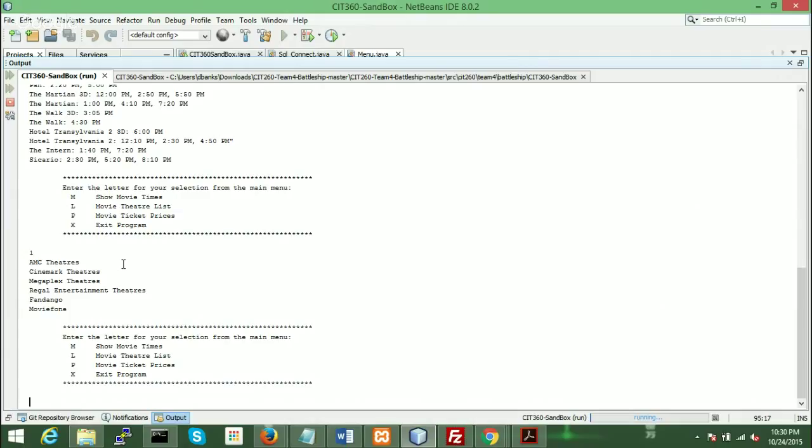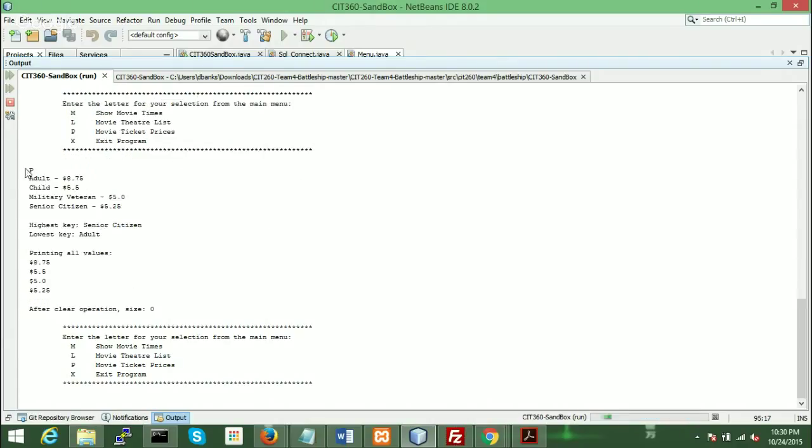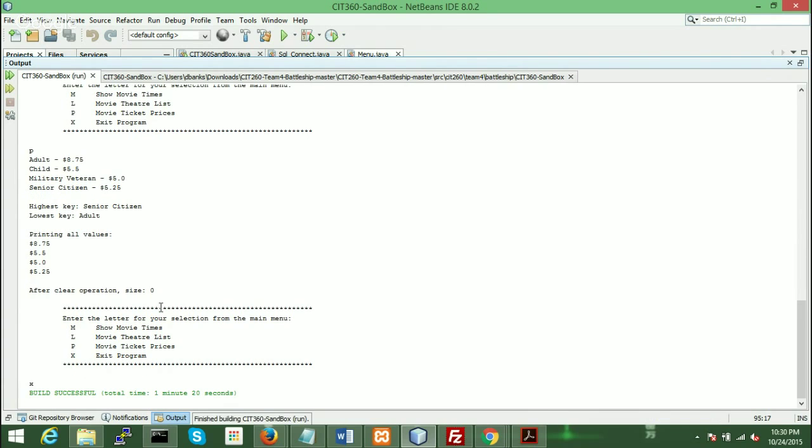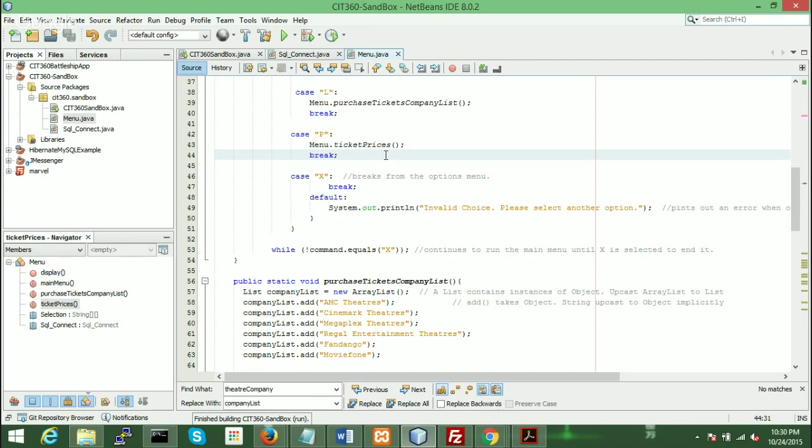Next is movie ticket prices. I do P, and here are all my prices: adult, child, military, senior citizen. As I explained before, the highest key is senior citizen and the lowest key is adult. And then this is just printing all the actual values in order from highest to lowest. The last option is exit, which exits the program and the build. So that's what I worked on this week.